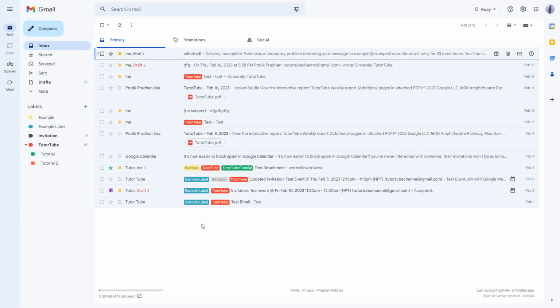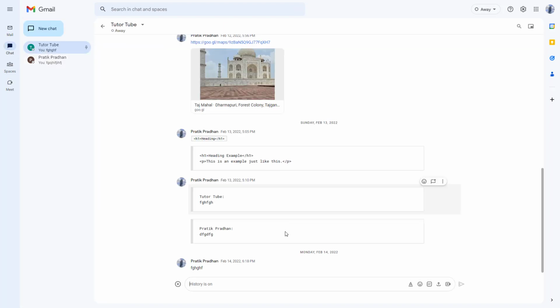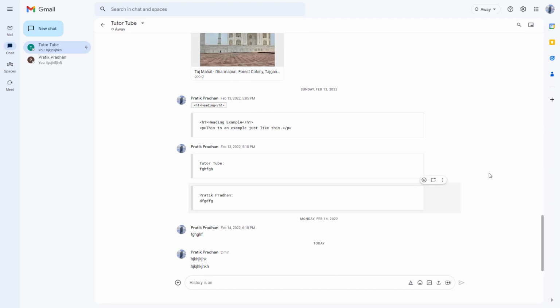So by using Gmail, what you can also do is send out chat messages to other Gmail users by using Google Chat. To access Google Chat, you can go to the left side and have quick access to Google Chat right here. You can click on the person that you want to communicate with, and it opens up Google Chat, and you can start typing the message out.